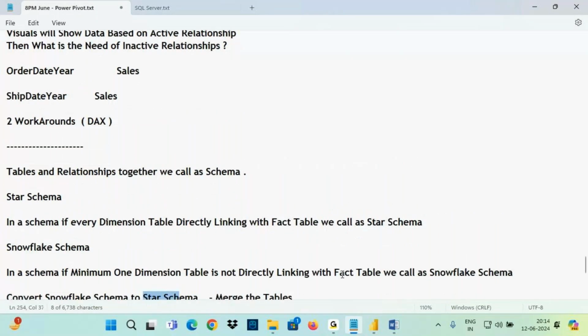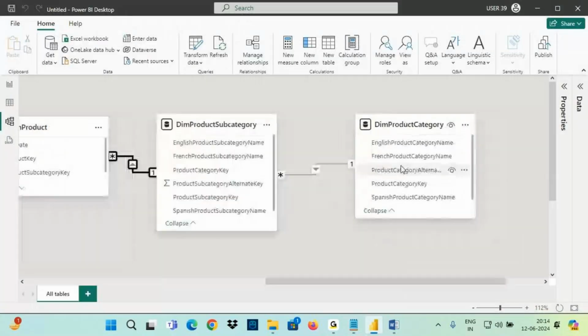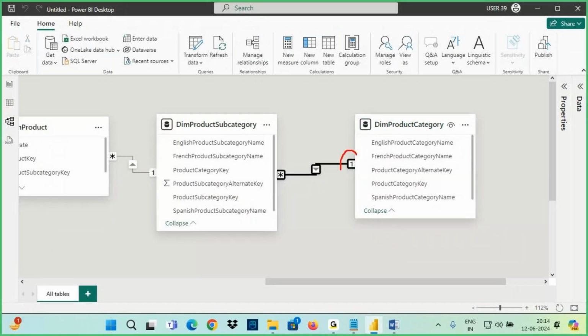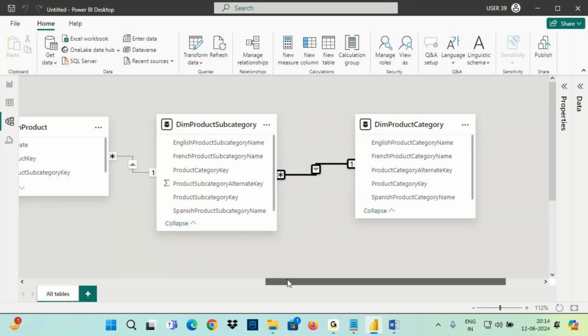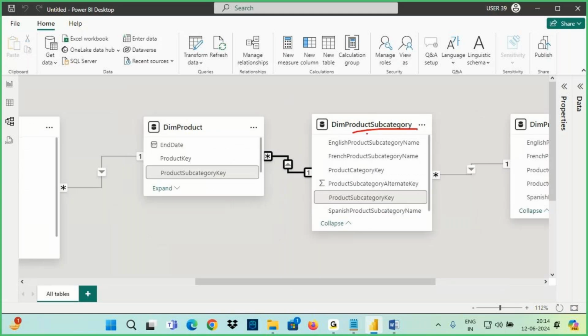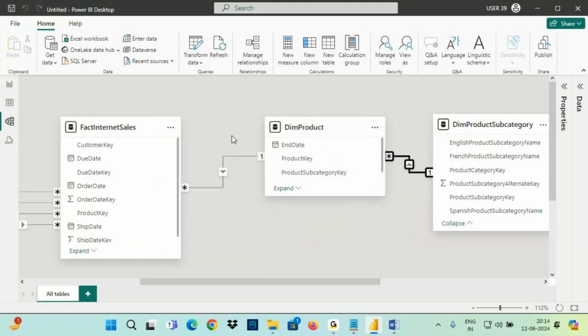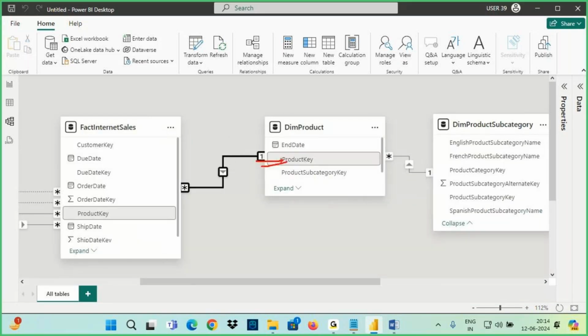Here I want to tell one point. One product category contains multiple subcategories. One product subcategory contains many products. One product contains many sales.